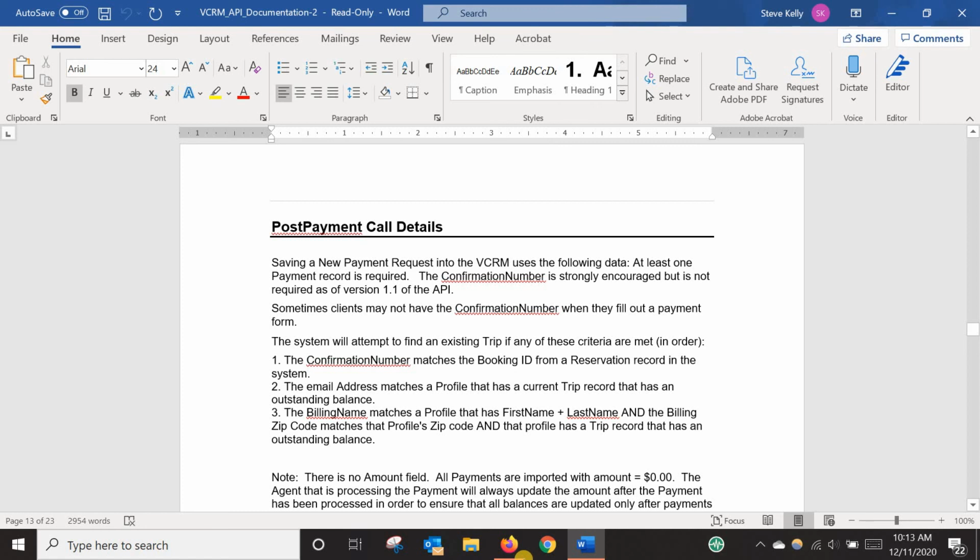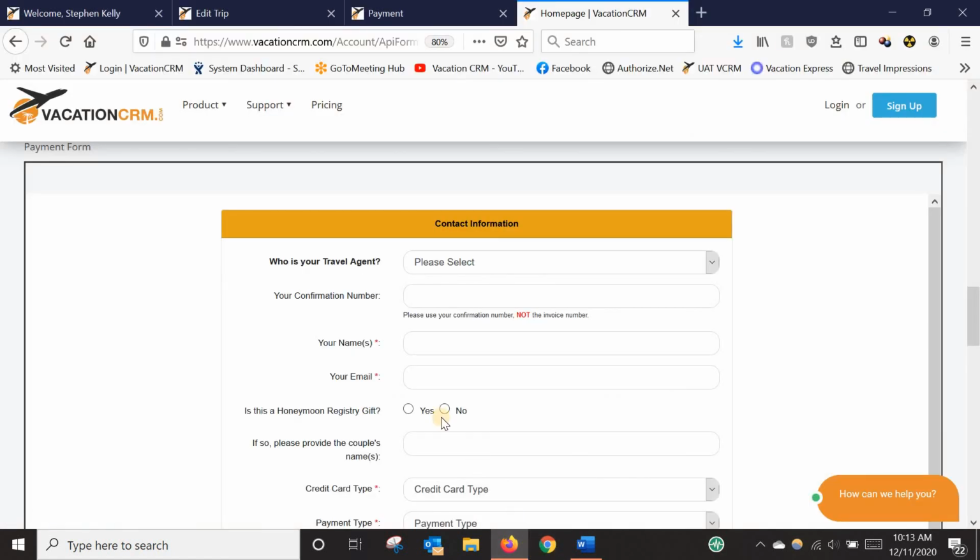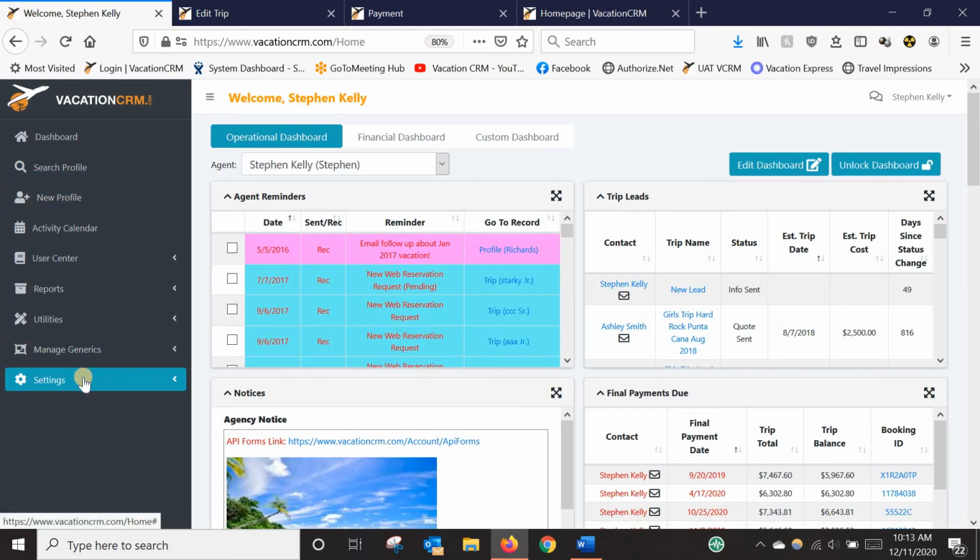So what we did is we created a way for you to send out an actual payment request that is already tied to you, the agent, and that client's trip. So all they have to do is basically enter their credit card info and click submit. It also shows them their balance on there. So there's a couple of things that you'll want to do first if you want to use this.